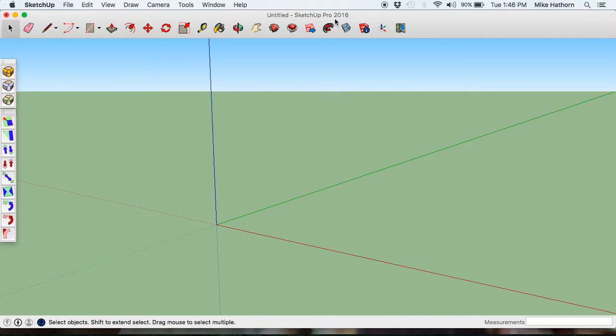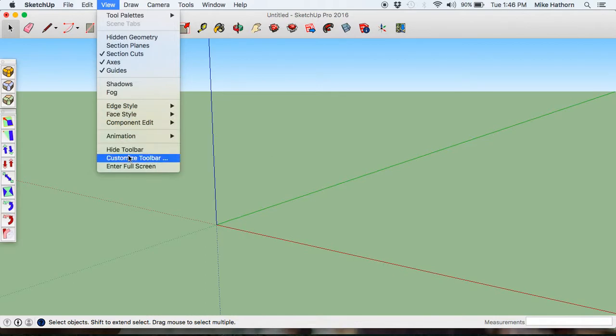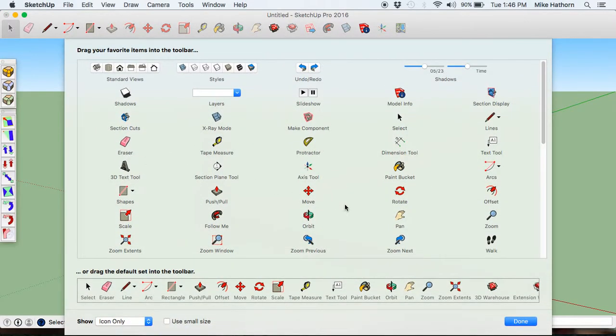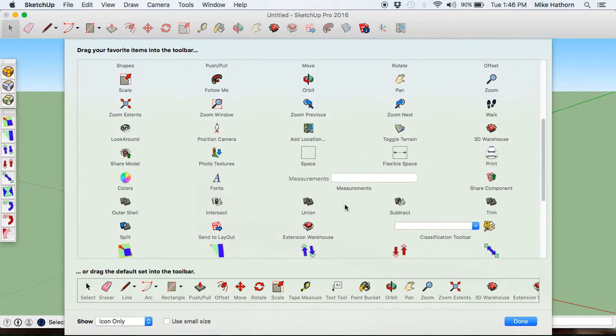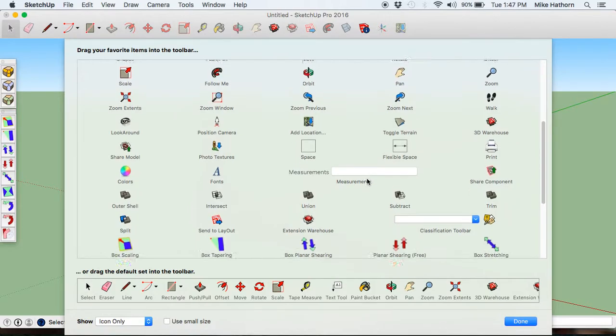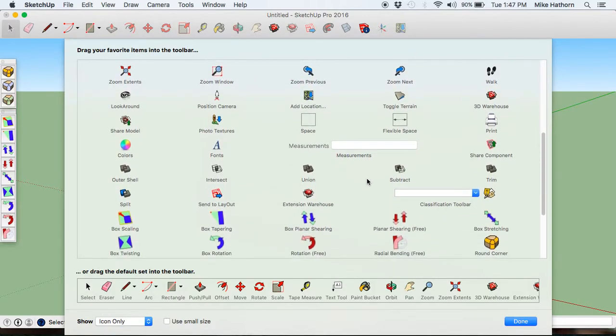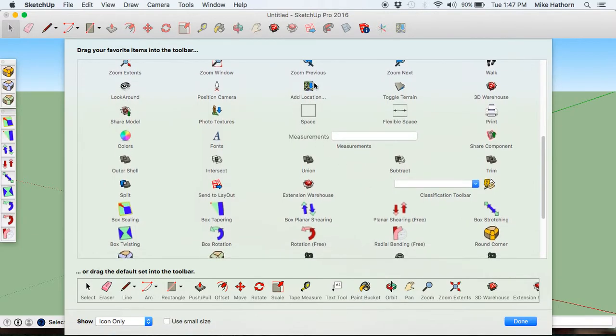One thing I noticed in the 2016 version of SketchUp is that the Add Location button, which you see right here on my toolbar, is not on the toolbar by default. So you need to add it. If you go to View and then Customize Toolbar, you can scroll down and find the Add Location button and move it to your toolbar, and it will throw it in there. There may be other ones that you'll want to add later on, but that's really step one, making sure you have Add Location. You may want some of the solid tools later on, but we're going to start with just Add Location.